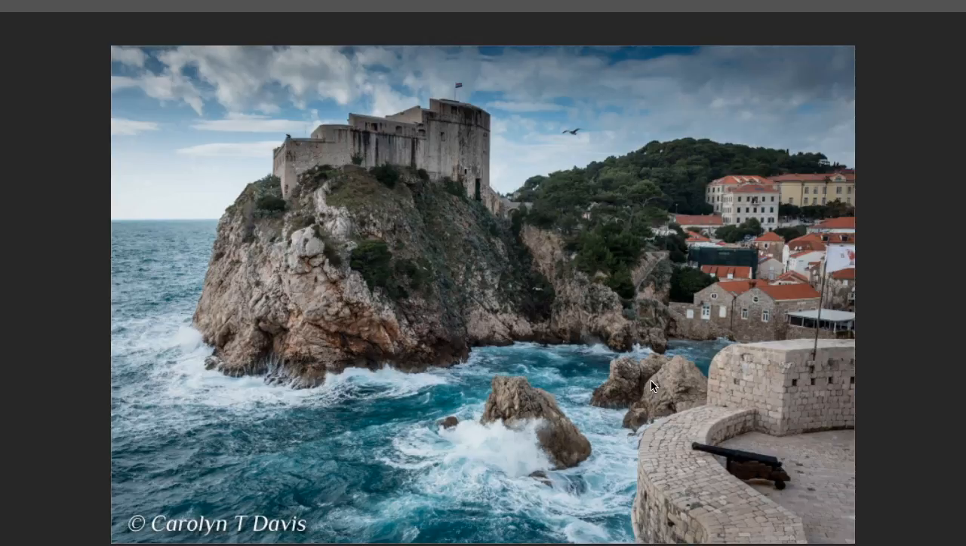I love this location. I probably have a similar shot of this particular castle, I guess it is, in Dubrovnik as well. I love the fact that you've got the birds in there as well, and they're pretty sharp. But again, if you were to increase your shutter speed, this bird would actually be a little bit sharper also.